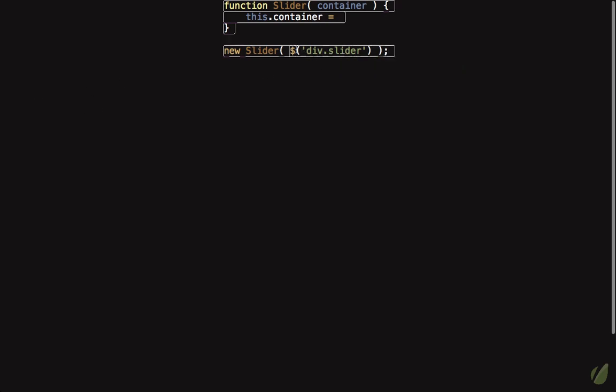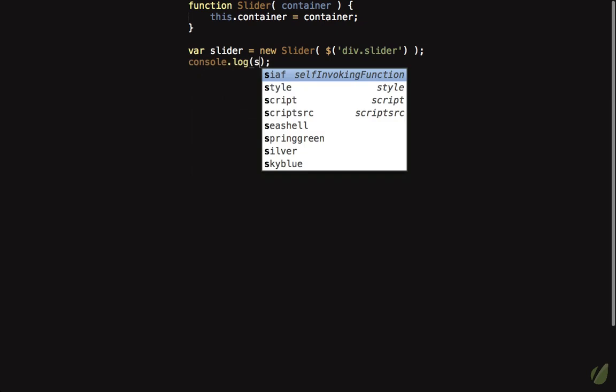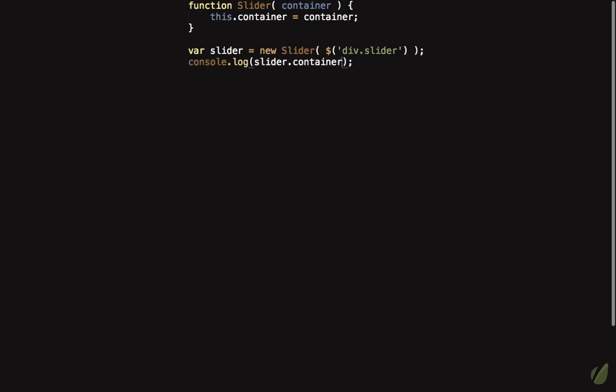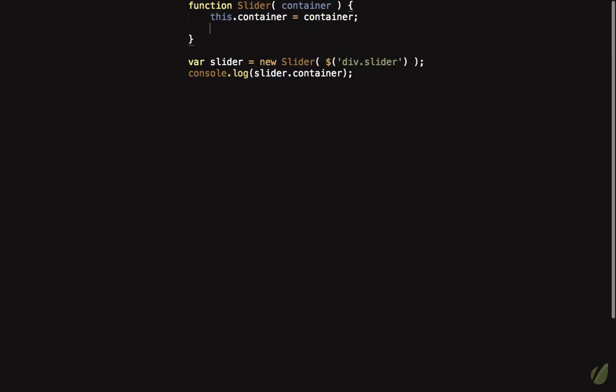Now, this jQuery object, where we search for the div with a class of slider, is represented within this container argument. And now we're going to add a new property to the slider object called container. So at this point, we can assign it to slider, and we console.log slider.container, close these out, refresh, and now slider.container is equal to the location of the slider element. Good, so let's do the rest of our properties.